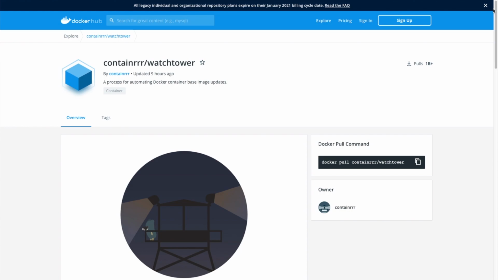Typically, application updates are not a big deal, but what if you have 20 containers running? Now the simple task of updating each individual container is going to take a lot of time, but that's where Watchtower comes in.